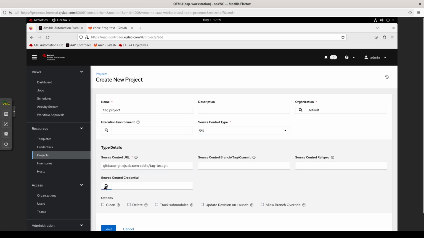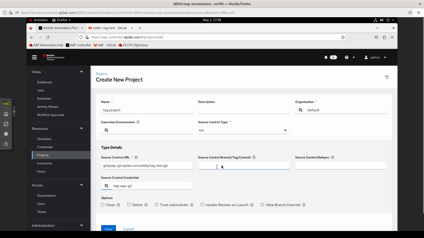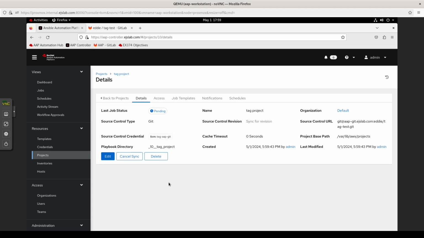And the source credential we're going to use is the one we created. By default, it'll grab the main branch, so we don't have to specify that. And it'll take a few seconds or so to do its first sync. And this should work without a problem. And this source control revision is going to be the beginning of the hash for whatever the last commit is for the branch that you're using.